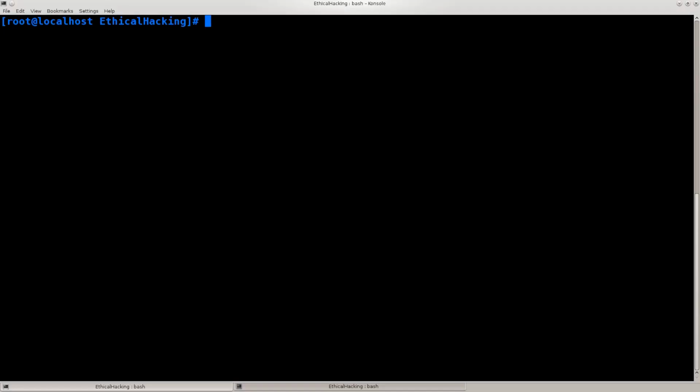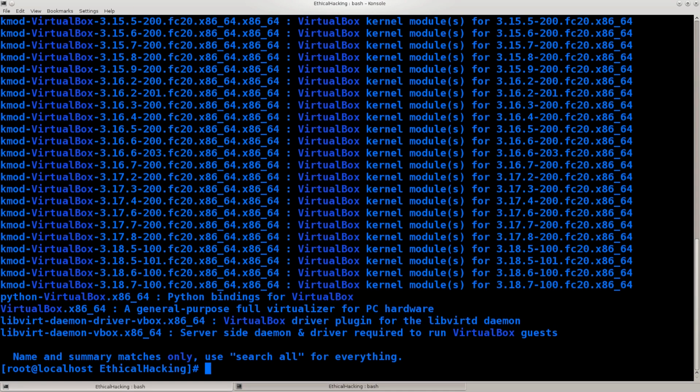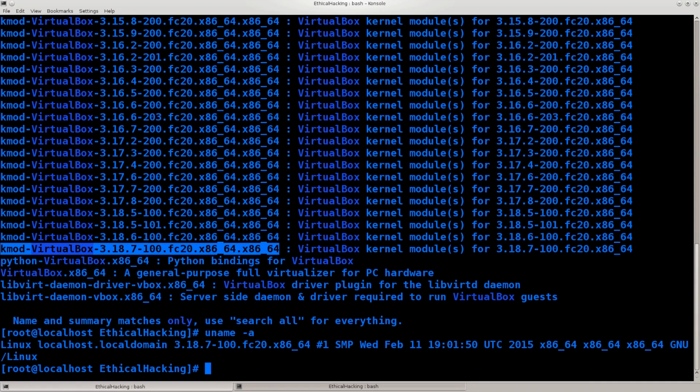Anyway, now you can go back to your terminal. Do not log out of root. Stay root, because you will need root privileges in order to do this. Type in yum search once again virtualbox, press enter. Take the last one or whatever one suits your current kernel. You check the current kernel by typing in uname -a, and here you go.